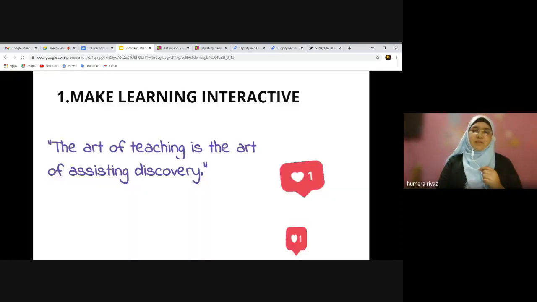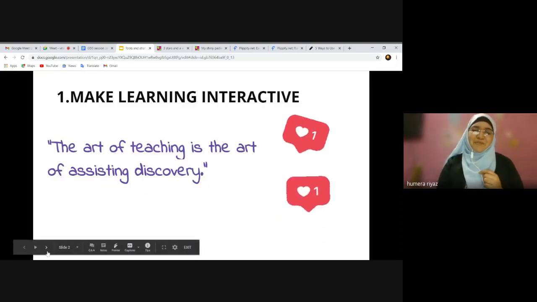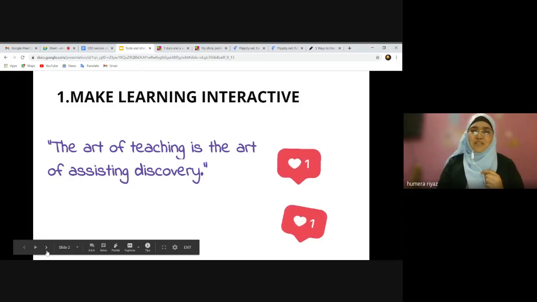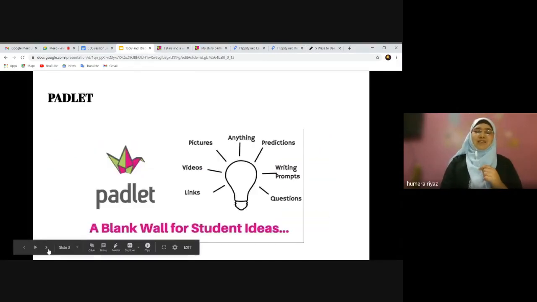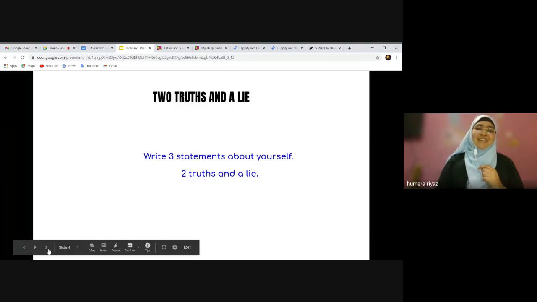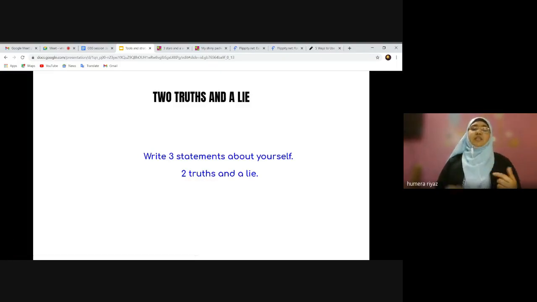And what we will do is, since we have been working together in this group for a long time, but we don't really know much about each other, correct? So let's use a Padlet, which I have already created for this game, 2 truths and a lie. So you need to write 3 statements about yourself, 2 statements which should be true about you, and 1 statement which is a lie. And we'll guess which one is the truth and which one is a lie.